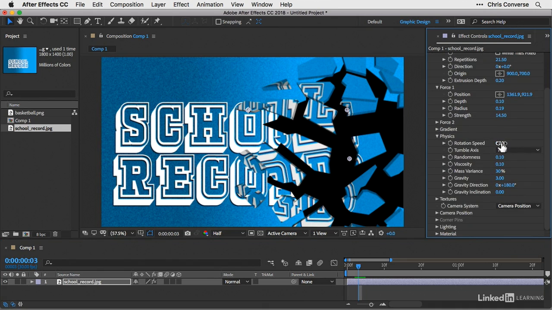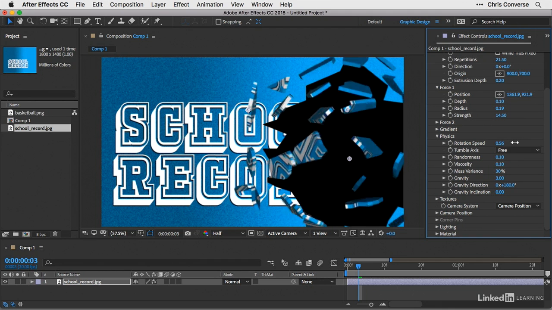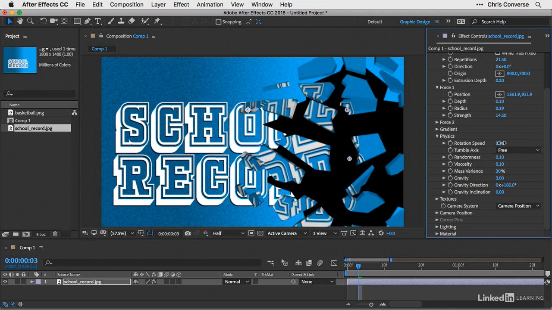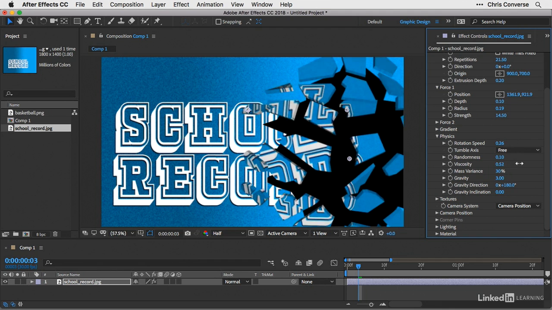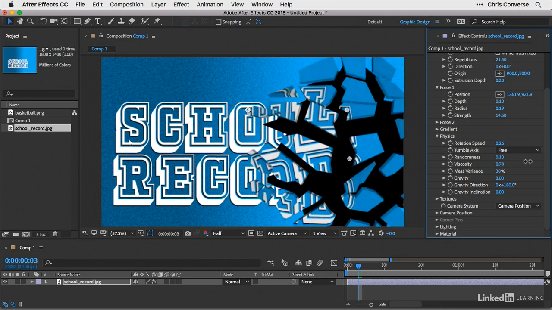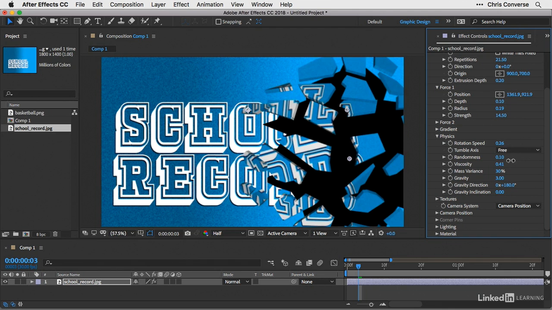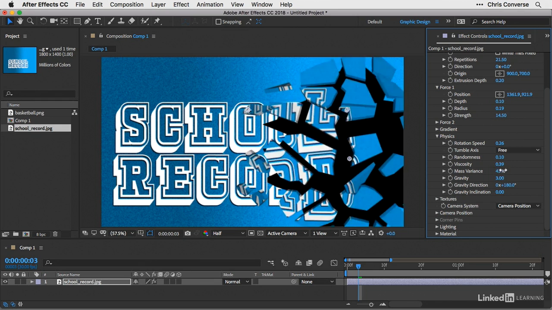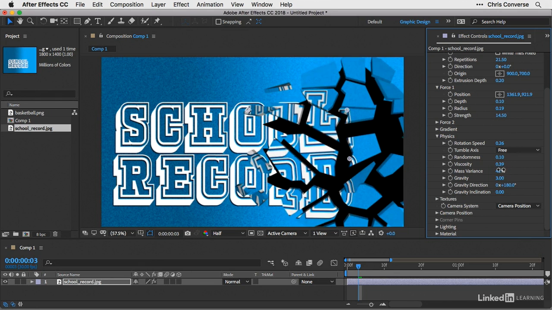Let's come over here to rotation speed, for example, click and drag, and I can rotate all of these pieces around. We can also change the viscosity, which is how sort of sticky the pieces are to each other as they are being blasted apart. We can change the gravity. We can change the mass variance, approximately how heavy they are. So that, along with viscosity, will give us some different results.